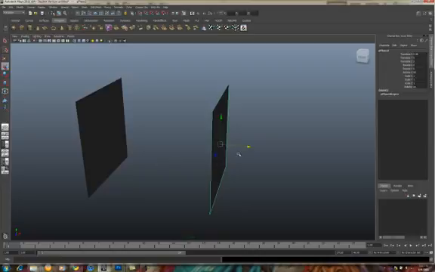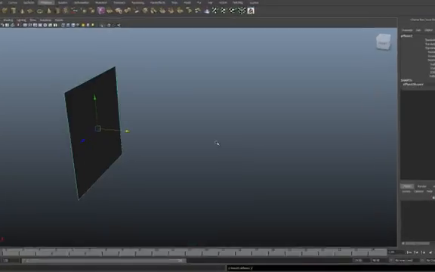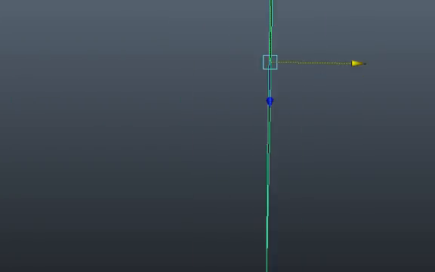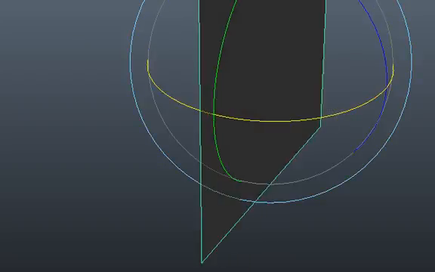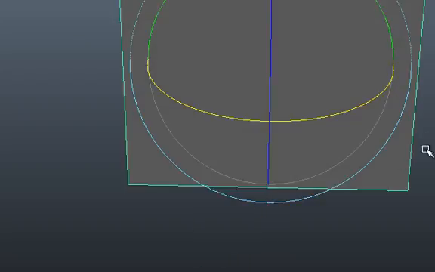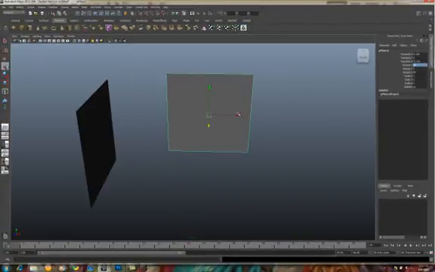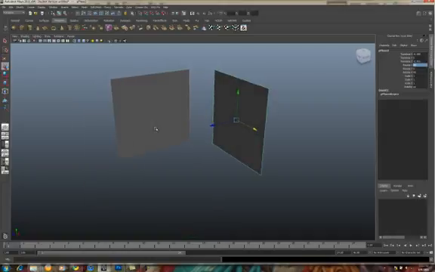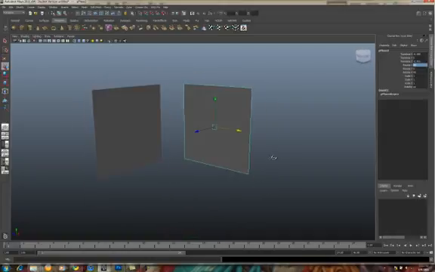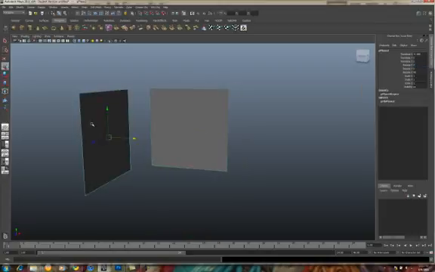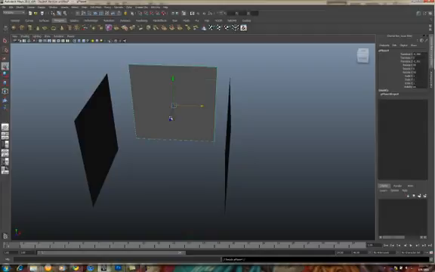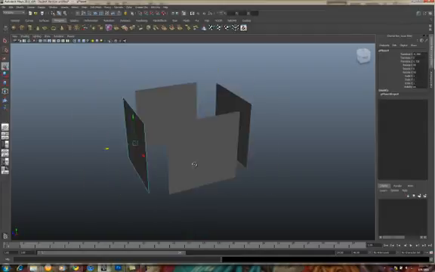Oh, I duplicated that by hitting Control D. Here, I'll show you. So Control D duplicates. Then we rotate it around that direction, another 90 degrees, and that would be the left side view. This would actually be your front view. This would be the right side view, and if you had a rear view, that would be your rear view.